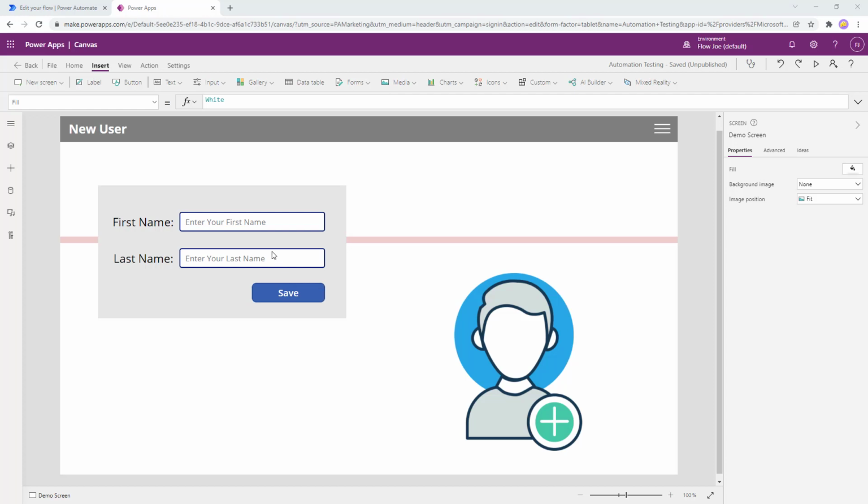Okay, so I'm on the PowerApps Studio. I've created an application and we're going to just have a look at this quickly. I'm not going to go into too much technical detail, but it's just so that we understand what we're testing. So I've got a new user screen. I've got a first name where I can enter my first name. I've got a last name where I can enter my last name, and I can press save.